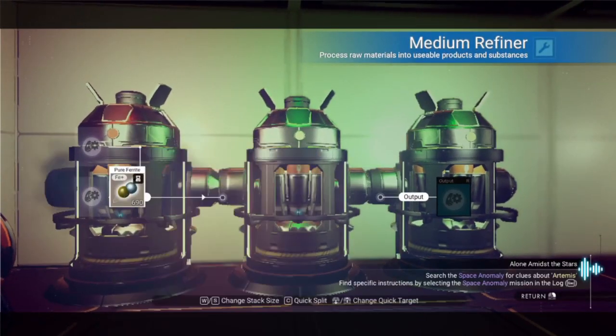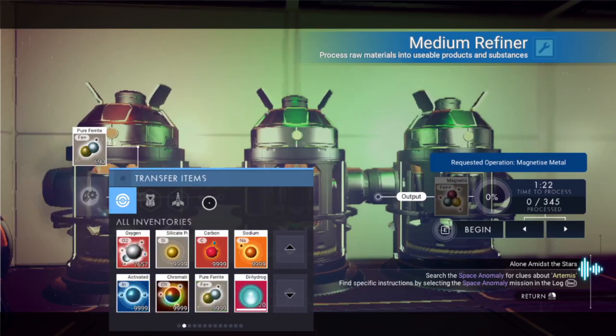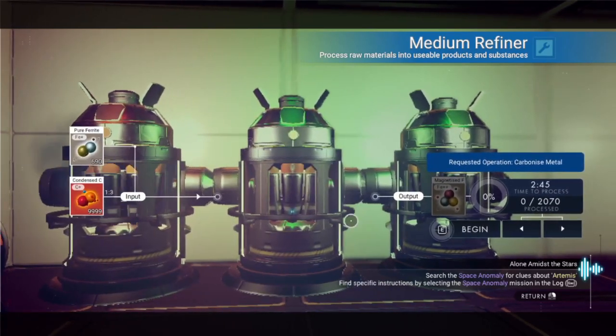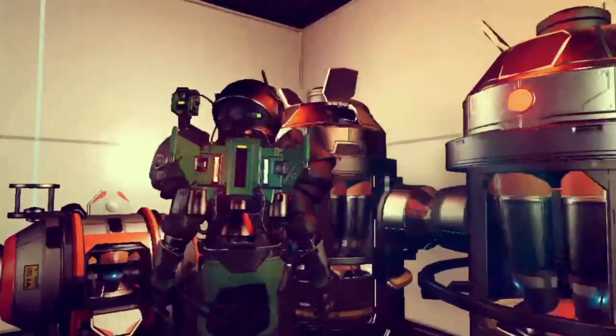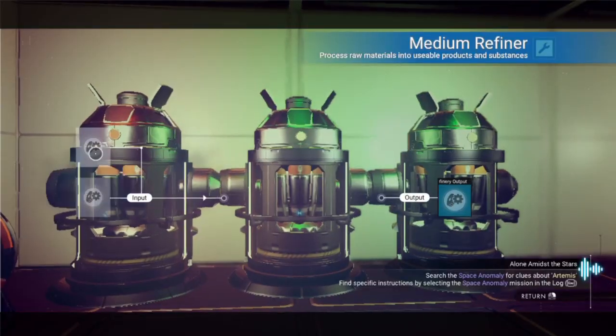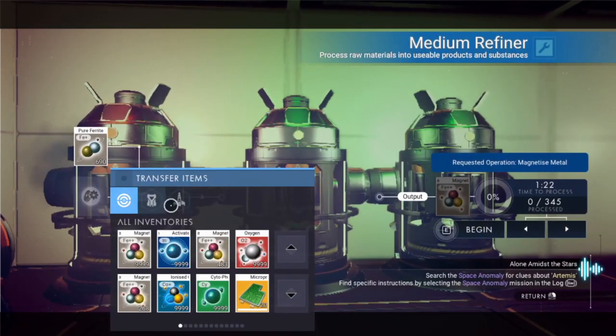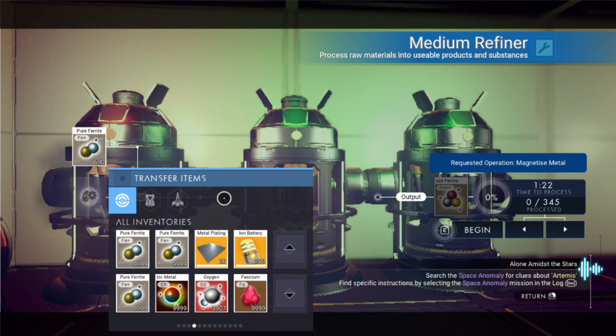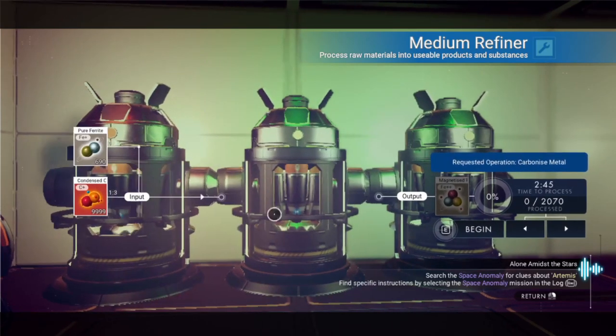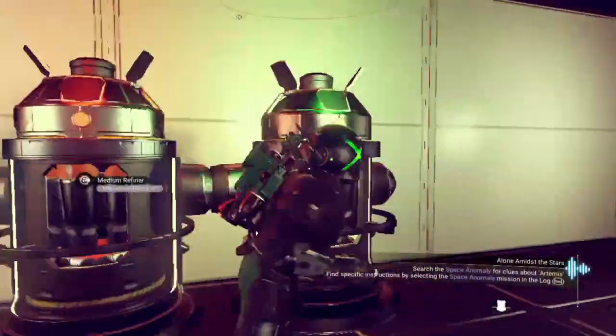Once you have 2 pure ferrite, you can take that pure ferrite and mix it with condensed carbon to get 3 magnetized ferrite for every 1 pure ferrite and 1 condensed carbon, which you can then turn into 6 pure ferrite. Take those 6 pure ferrite, mix it back in with condensed carbon to get more magnetized ferrite, and so on and so forth. Using this loop, you can get yourself an infinite amount of pure ferrite.